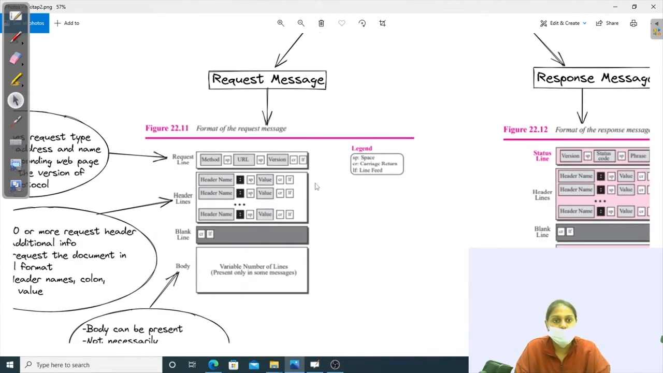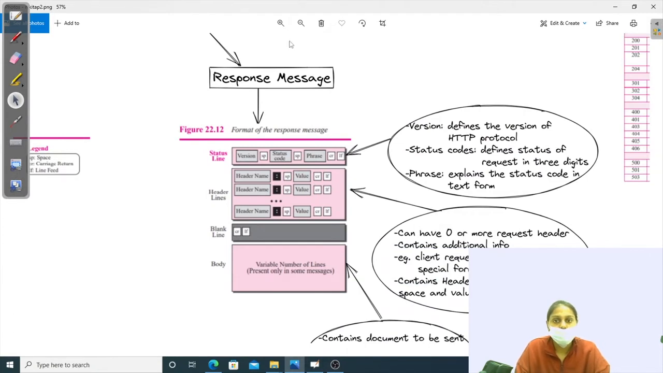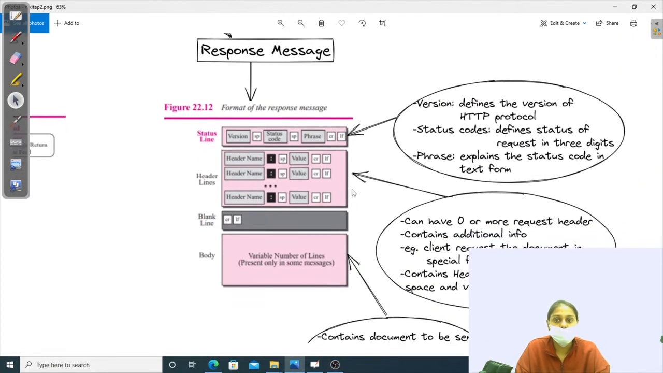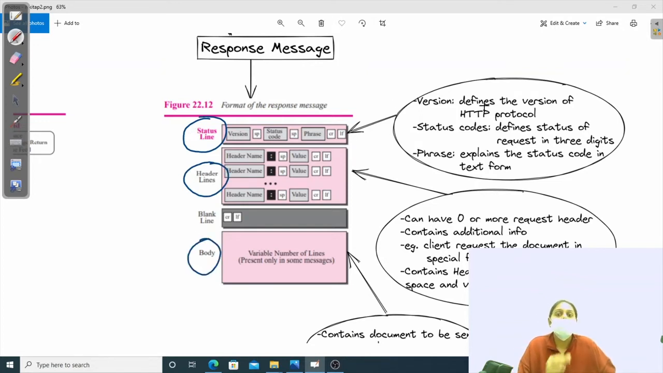So we have the request message. Now let's move on to the response message. The response message is again divided mainly into three parts. What are the three parts? Status line, header lines and body part. So what is the status line? It is also divided into three fields: version, status code and phrase. Version defines the version of the HTTP protocol, which is 1.1 most of the time. So the version field contains the value 1.1.